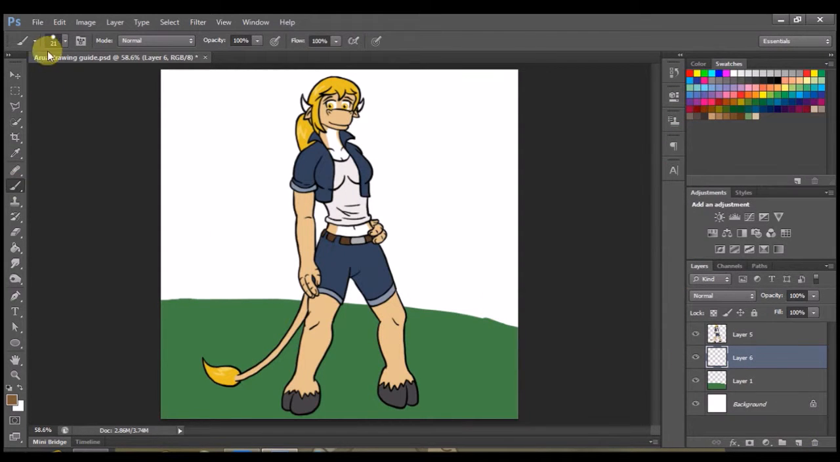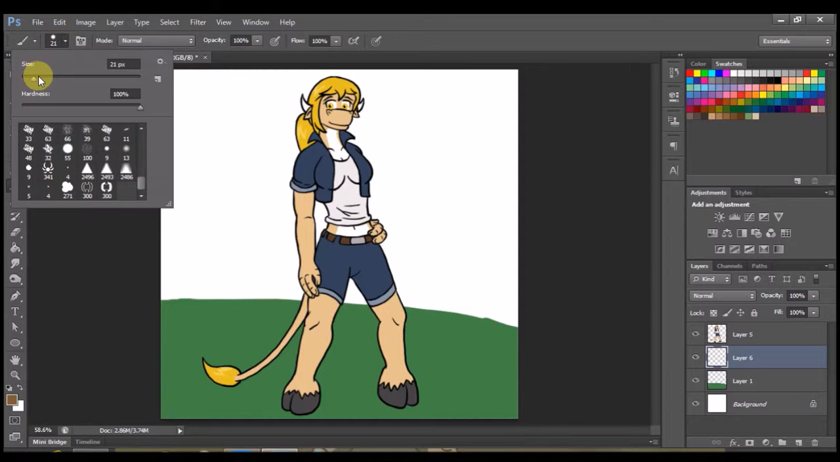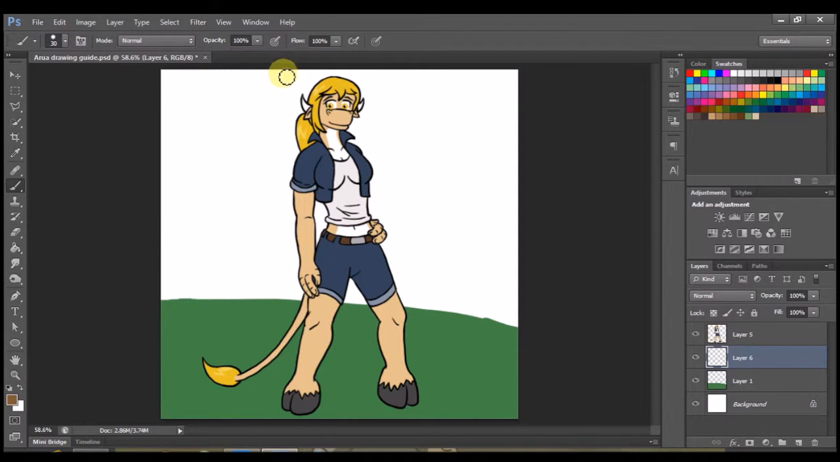Go and create a new layer. So I make this big. One of the things I've learned about doing branches on trees is that your pressure sensitivity is a really good, useful tool for doing branches and trees and such.